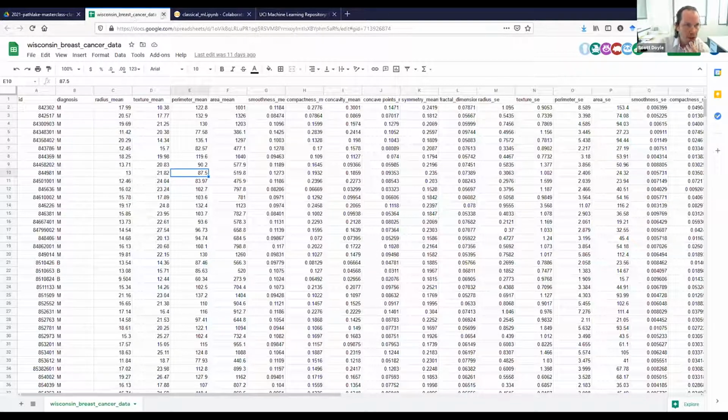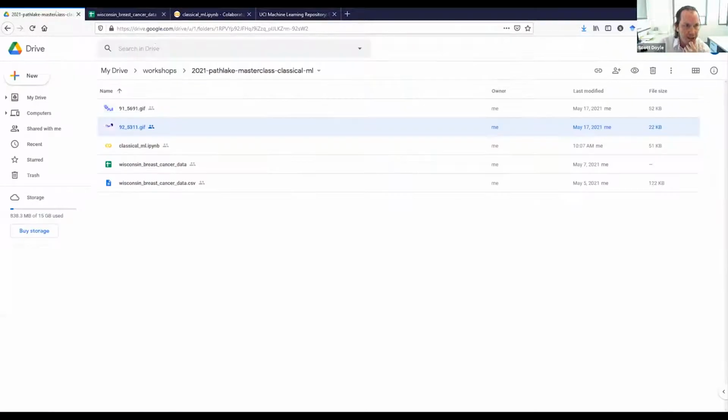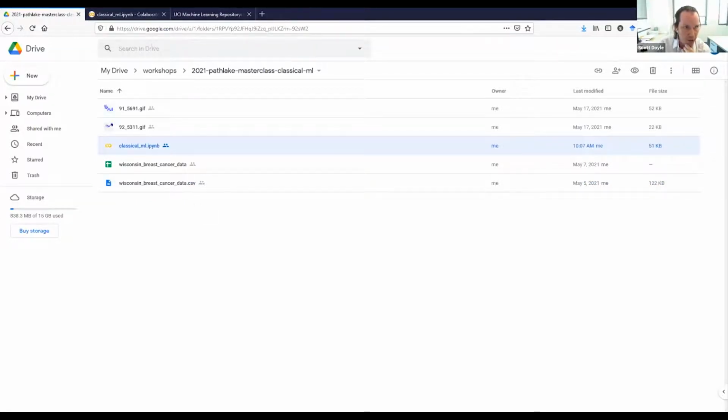Okay, so that's the data set that we're going to be looking at. It is in CSV file format. It's in the same folder as our notebook. And so now I'll talk a little bit about the notebook and how we're going to be running our code. Let me just clean up some windows here.